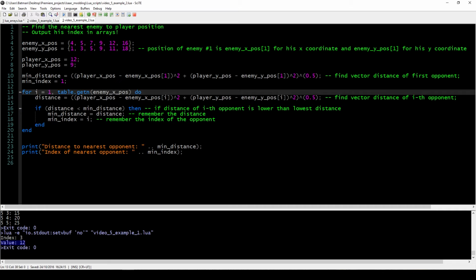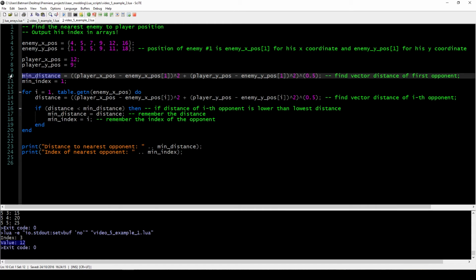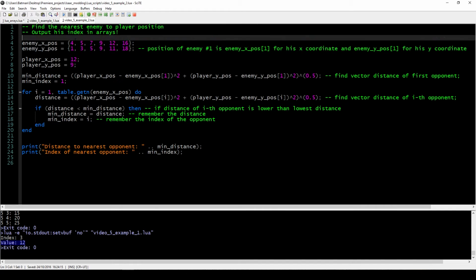The only extra step that we have to do here is finding the actual distance. So first of all, like before, we remember the first index. Up until this point, we assume that the first enemy is the closest to us because we have no relevant information. So we just assume that the first enemy at the start is the closest to us, and then we start comparing it once we go through the for loop with all the rest.